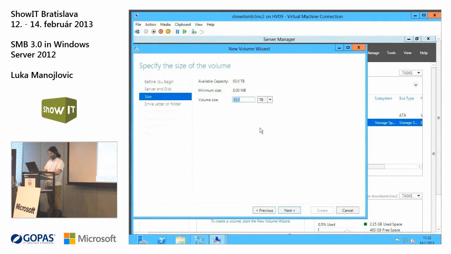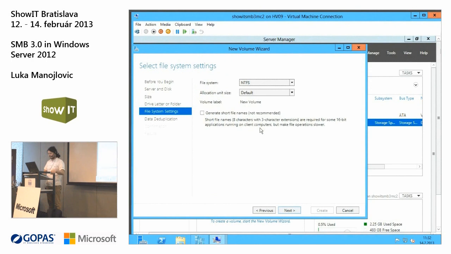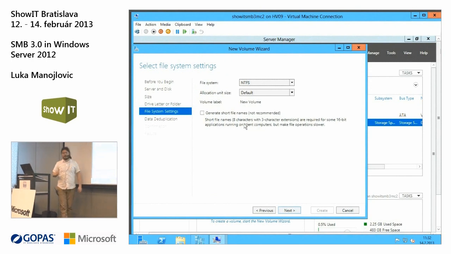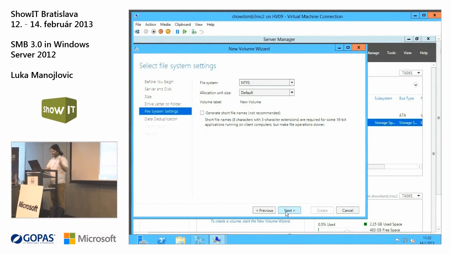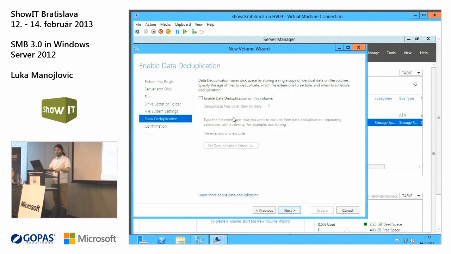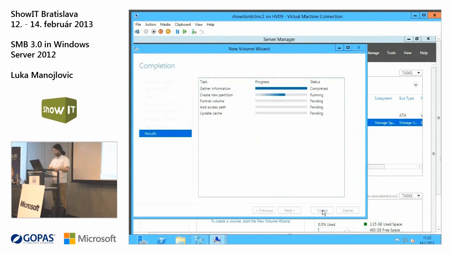We say size 5 gigabytes, because I will need that for storage, for data deduplication. NTFS, okay. Do we want to enable? I will not enable it now. Create.